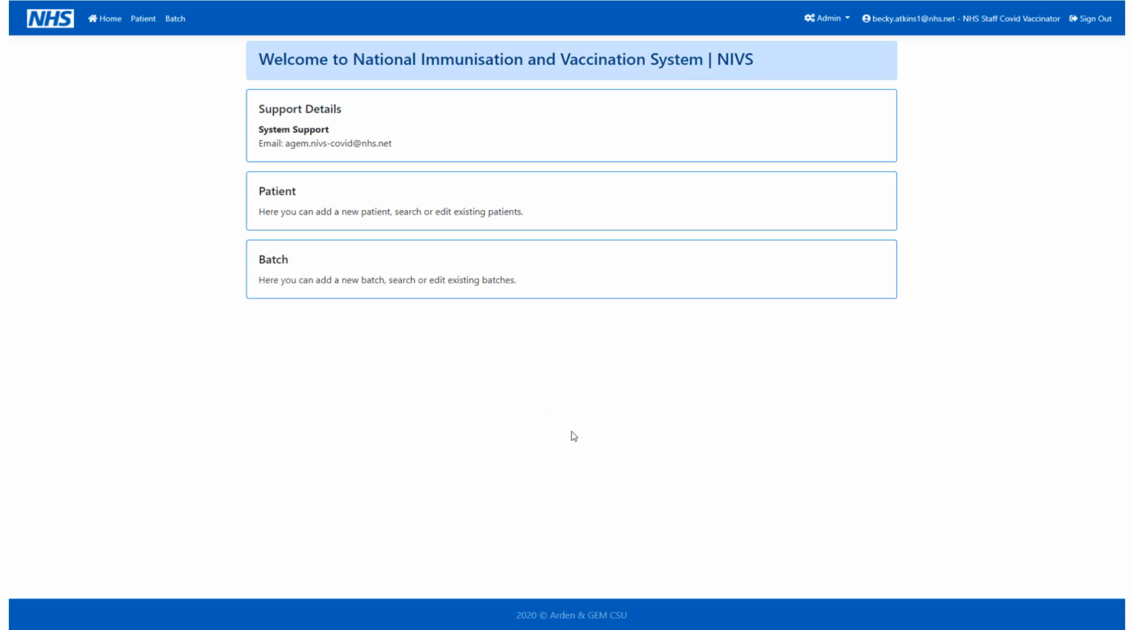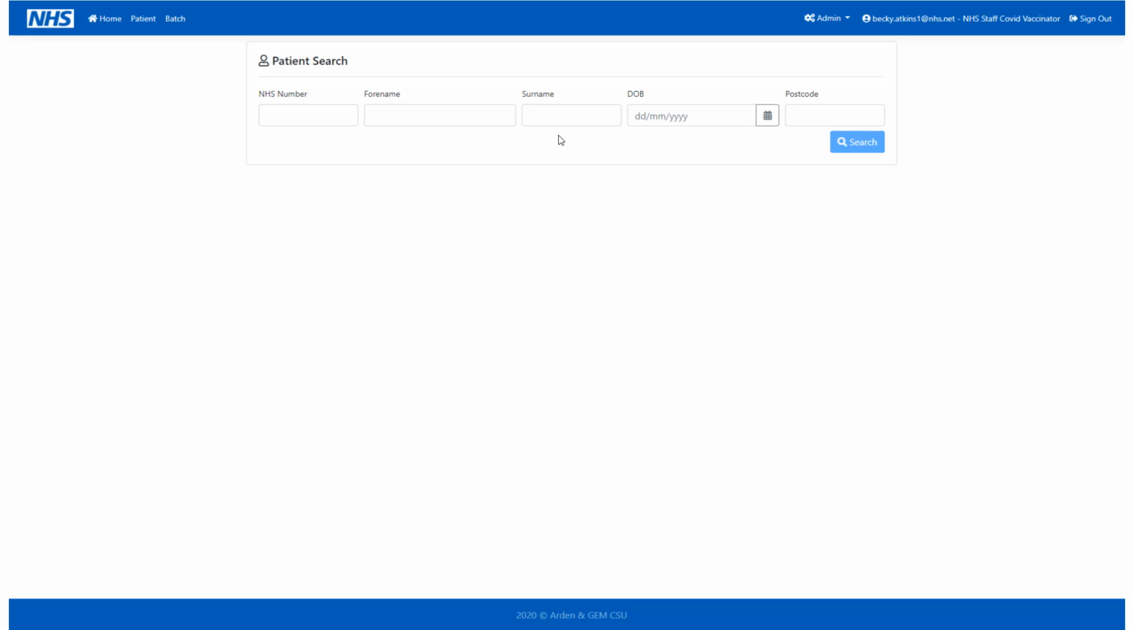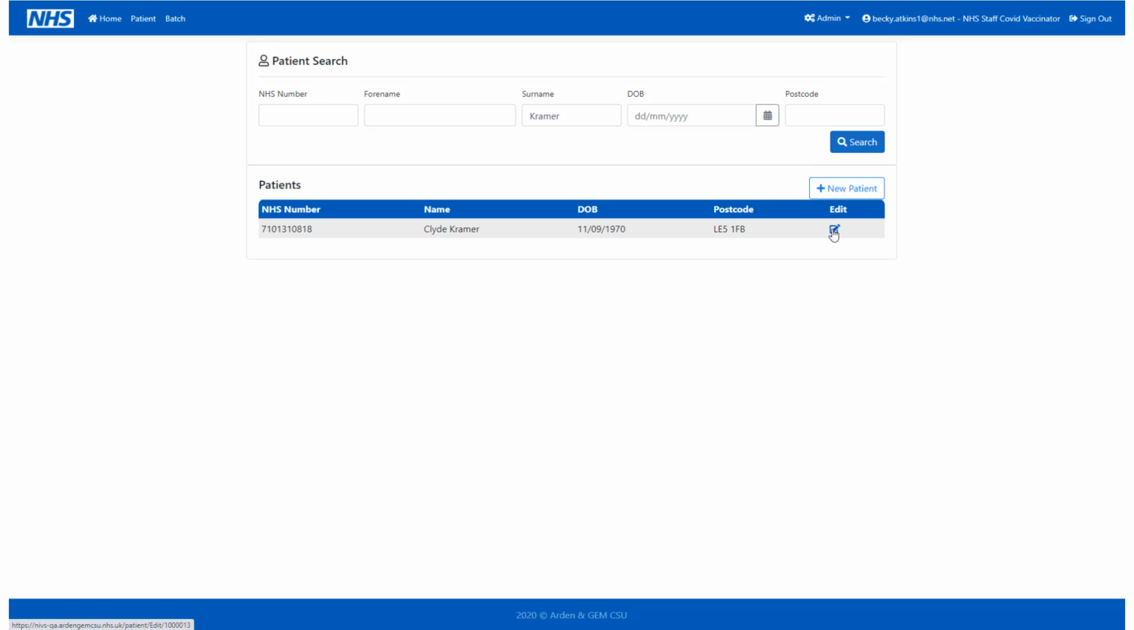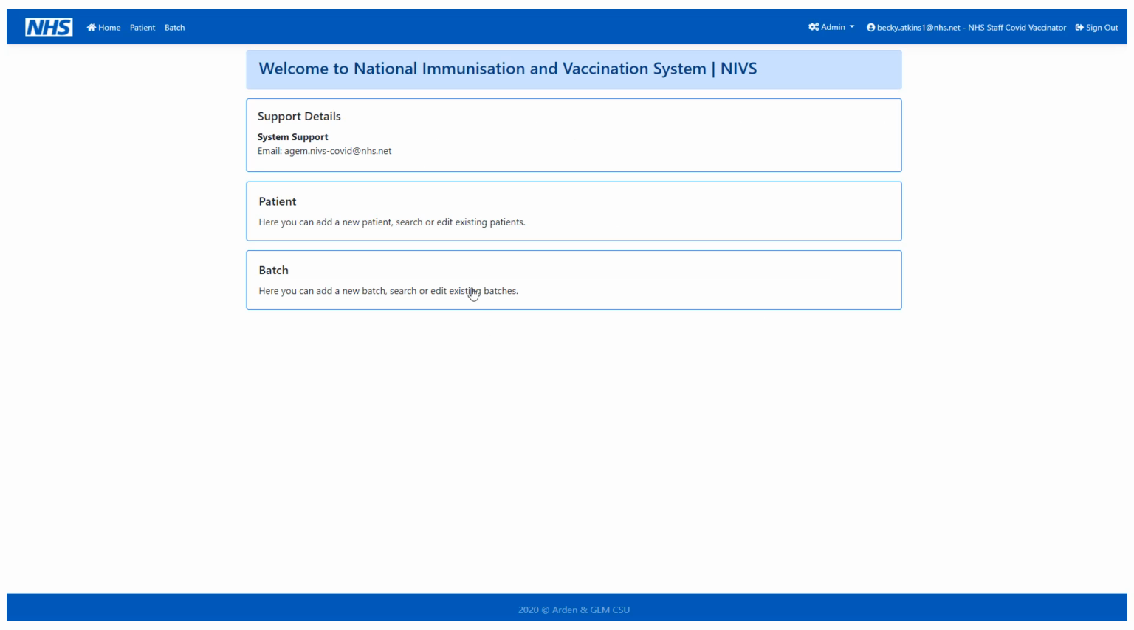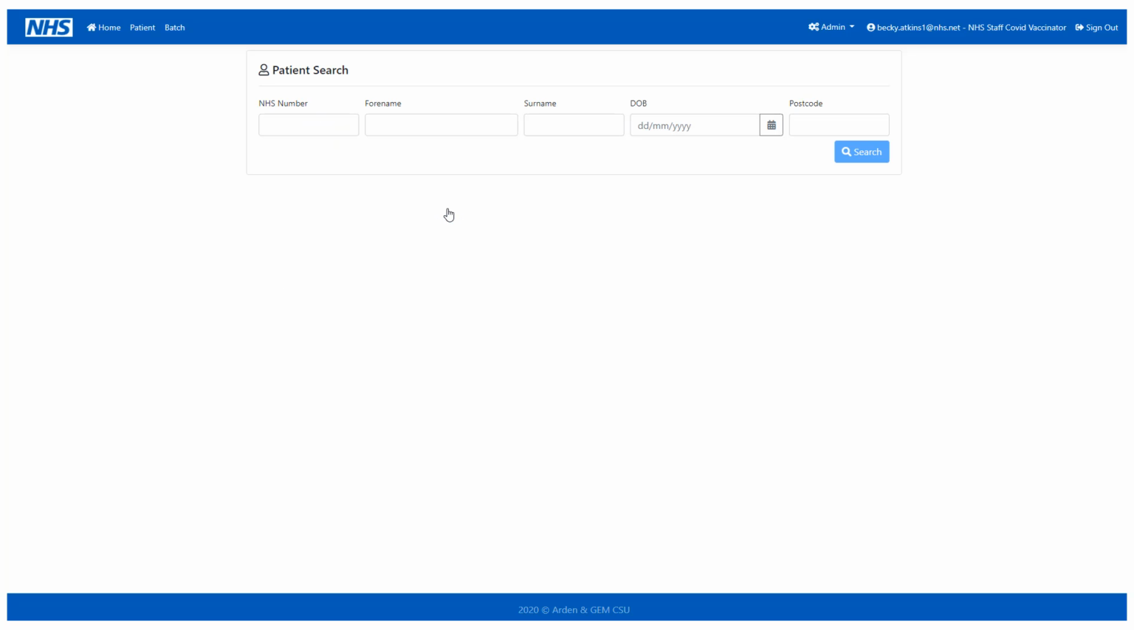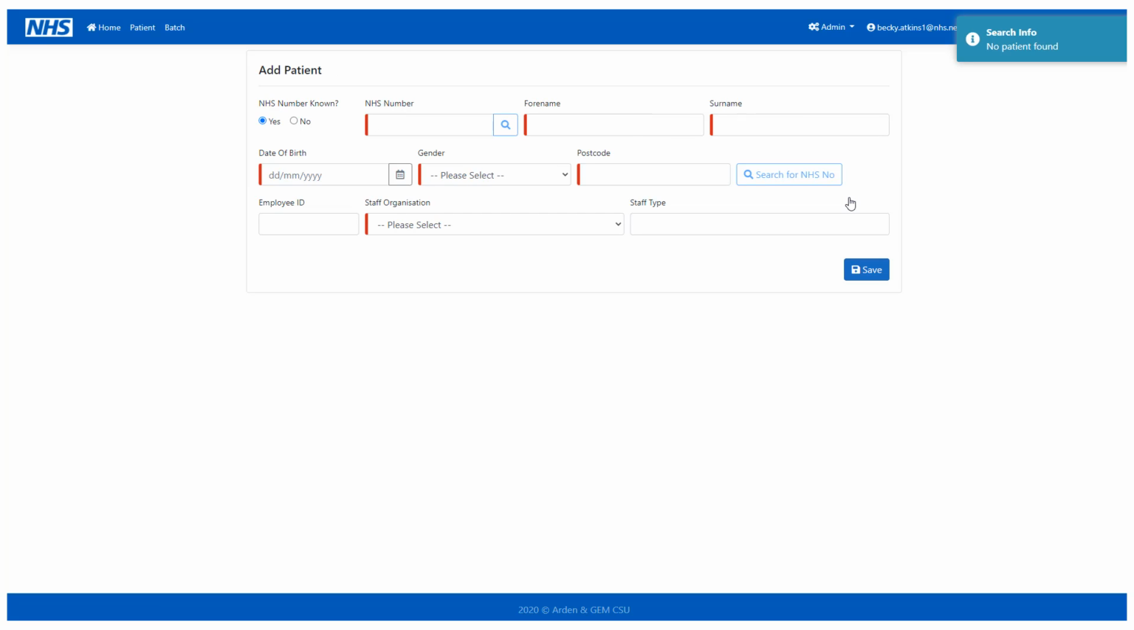From the menu, click on Patient. You can look up a patient either by NHS number or demographics. If the app has recorded a patient already, you can edit their record if required. At this point, I will go back to the scenario of a new patient at first dose. The search has returned no patient found. Continue on to select Add a new patient.